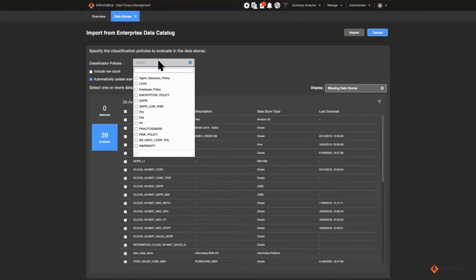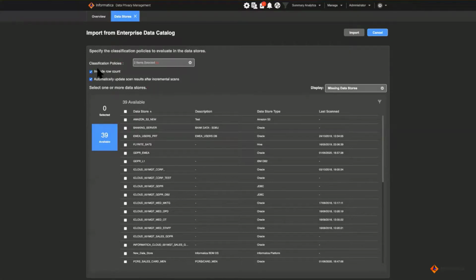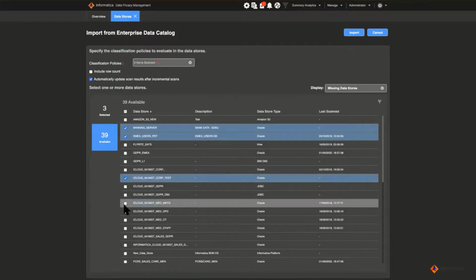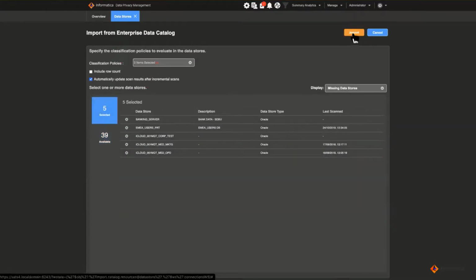This is the first information which is required for DPM to understand and prioritize the data store. So I can choose like CCPA and GDPR here. I can choose to include row count or not, and what happens after every incremental scan. And then I can say that I want to get these two Oracle systems and maybe one more Oracle from here. So I can choose a few systems, see what I've chosen, and then go ahead and import this data store.